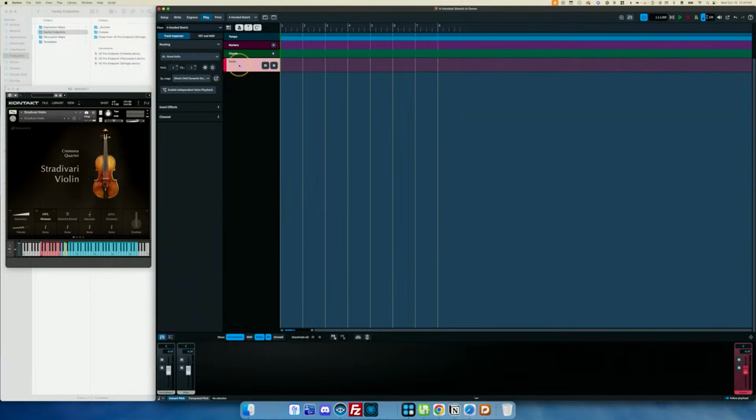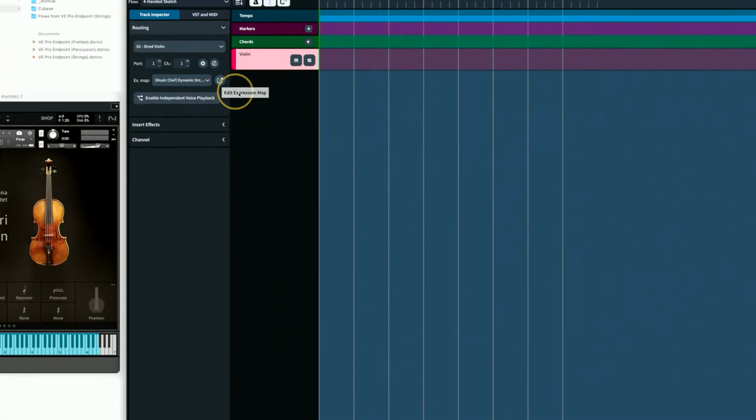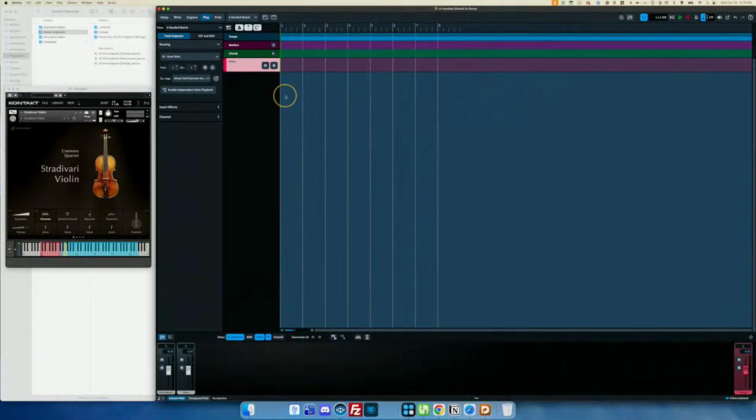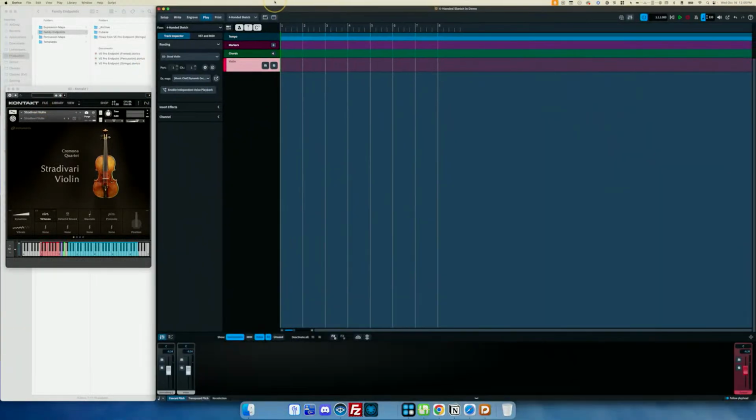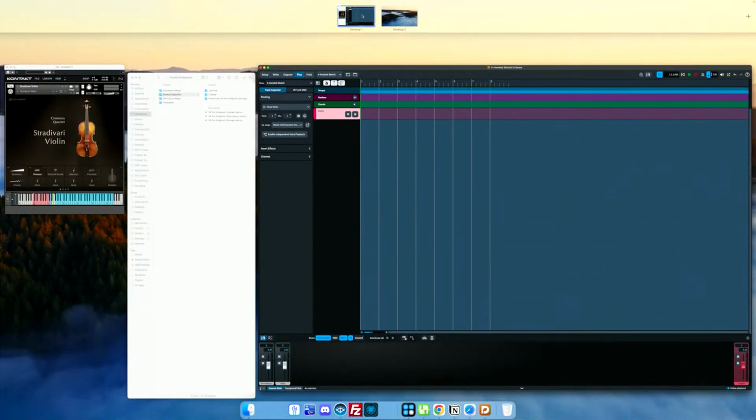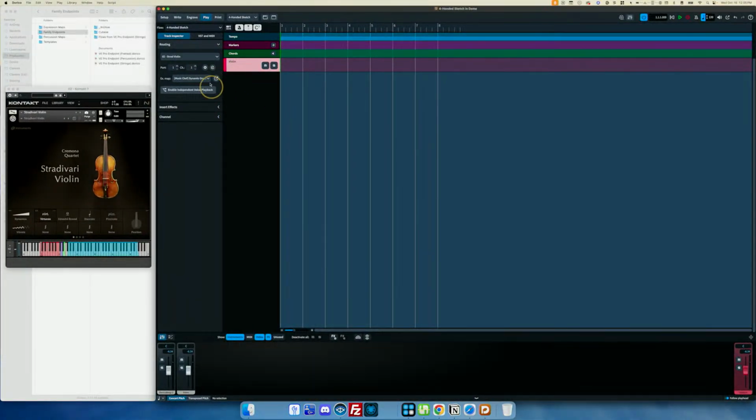And I've got my own expression map set up here. This is what my expression map looks like. Where's my expression map window? Sorry that it's not coming up here, so this is weird. It should come up, my expression map window.